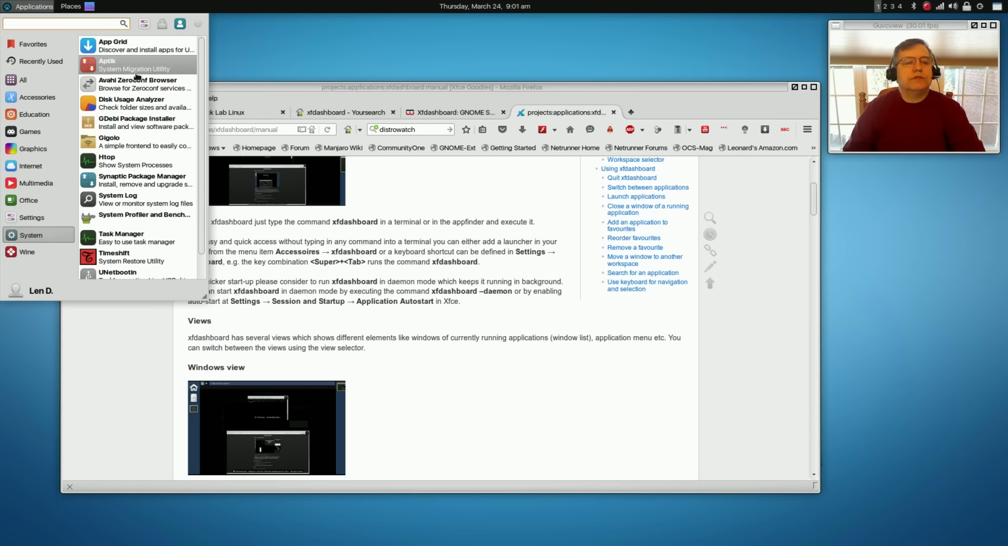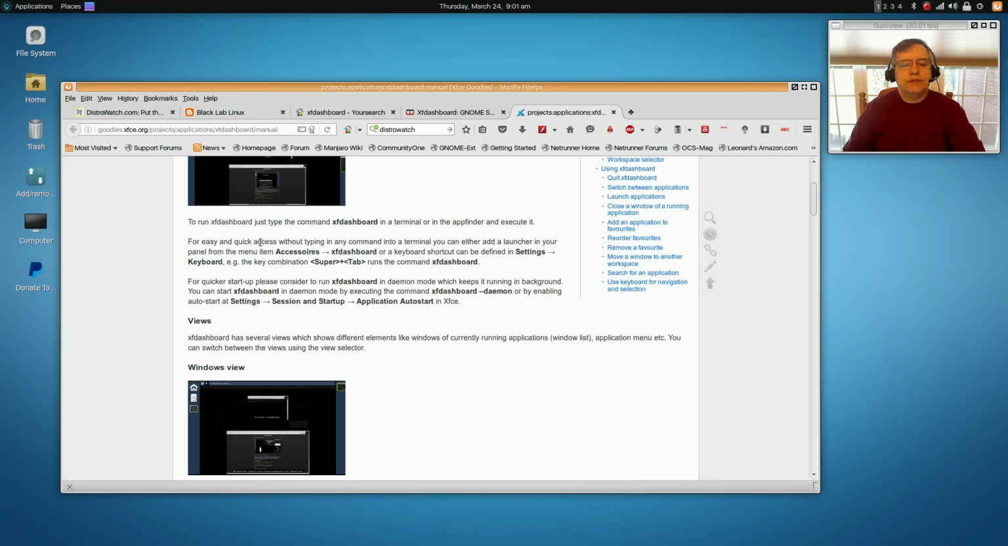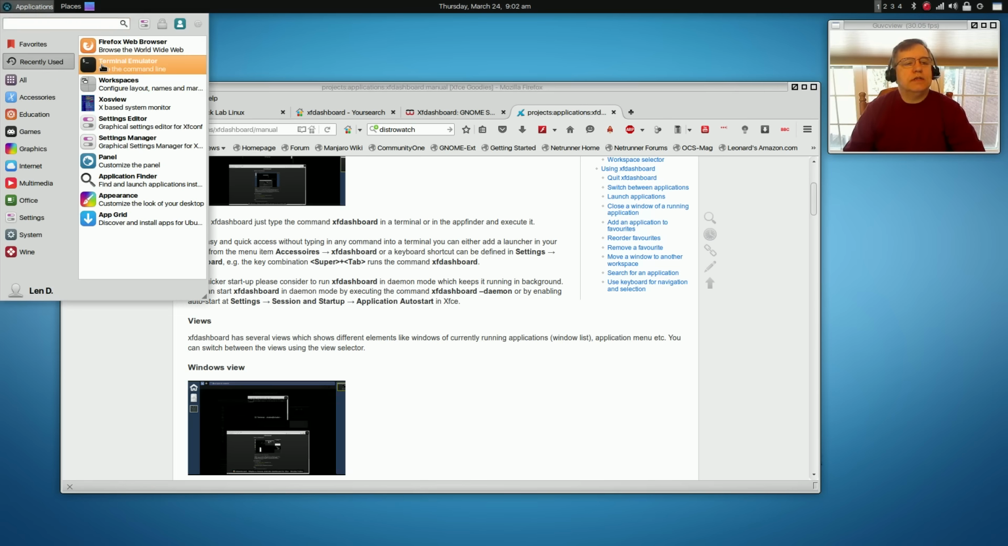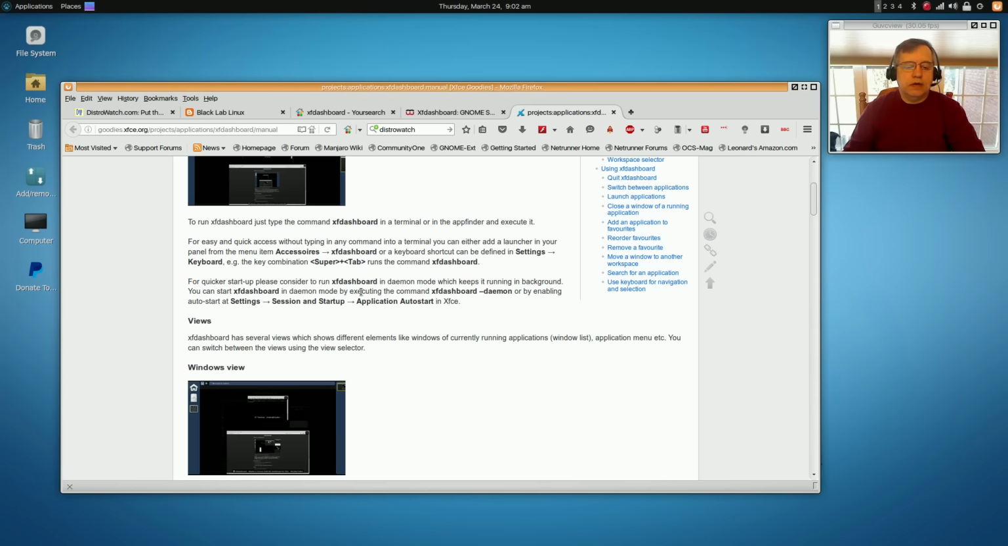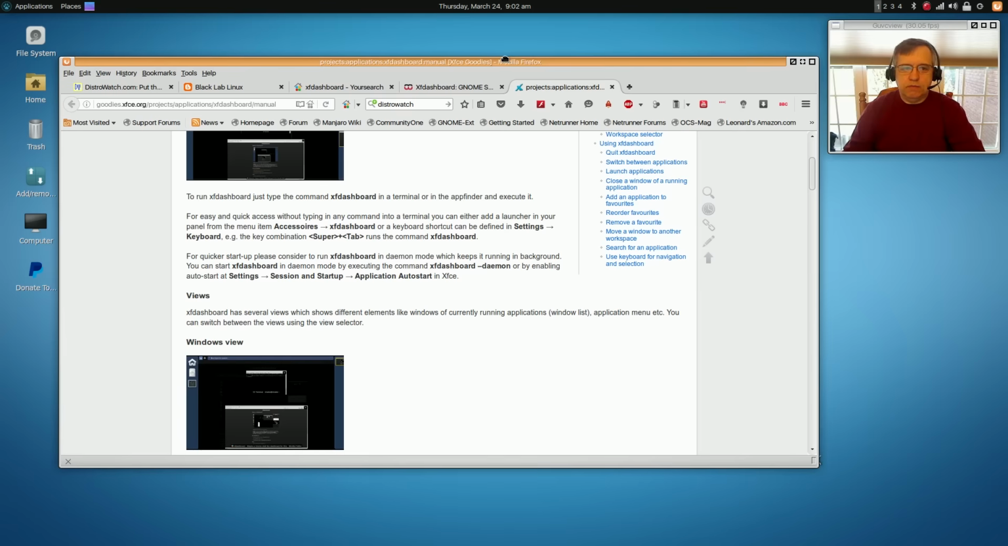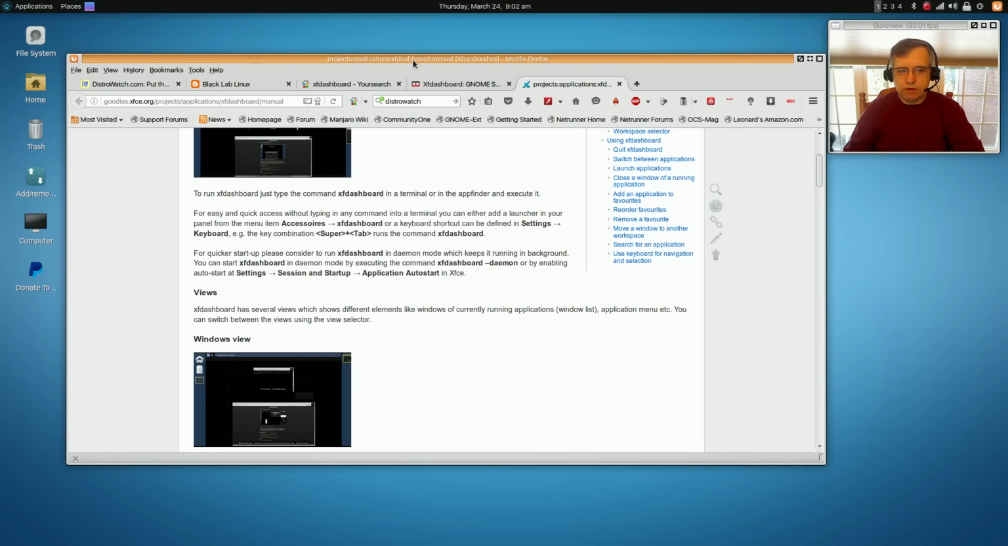So it's full featured. I wanted to take a look at XF dashboard, but it says just type the command xfdashboard in a terminal, and that does not work. I tried it as root, and it just does not activate. So I'm not sure exactly what's going on with that, but it will not work. Now, as you can see, the theme that comes pre-installed I think is very nice.